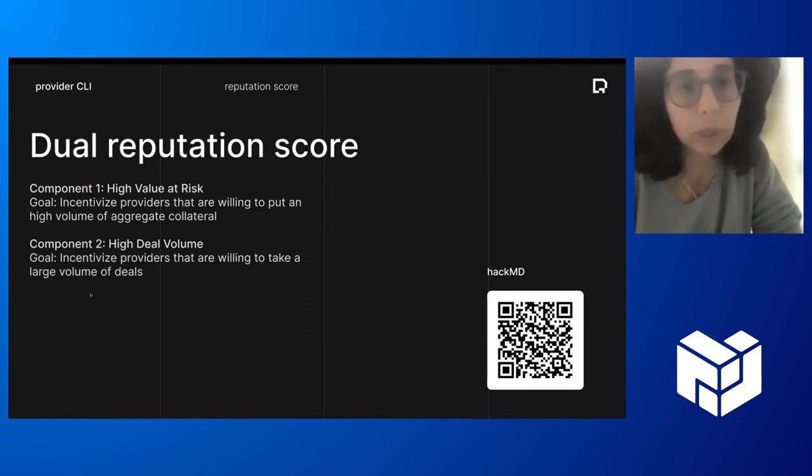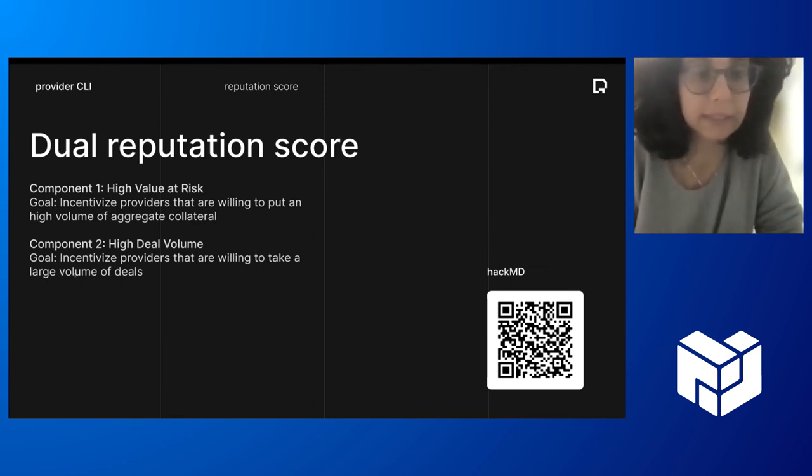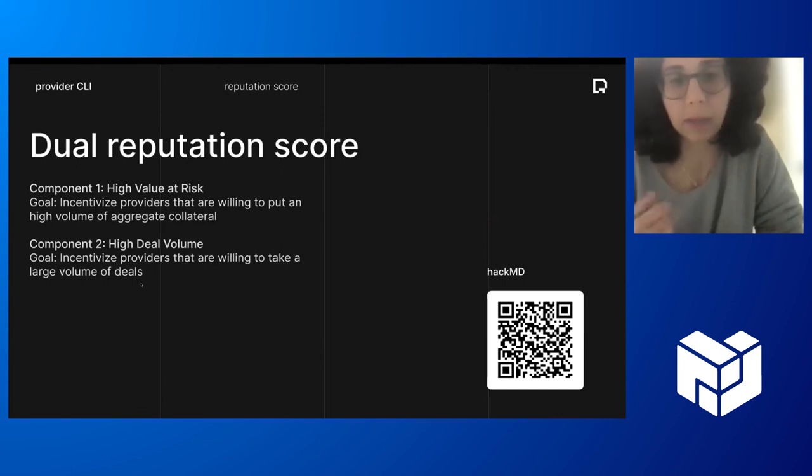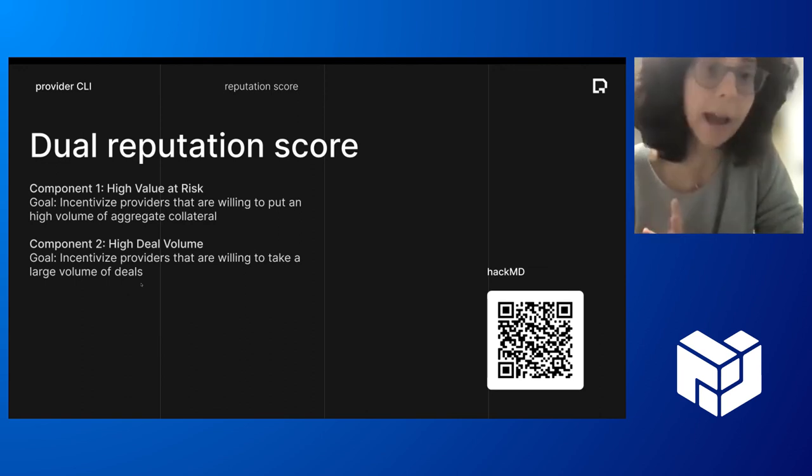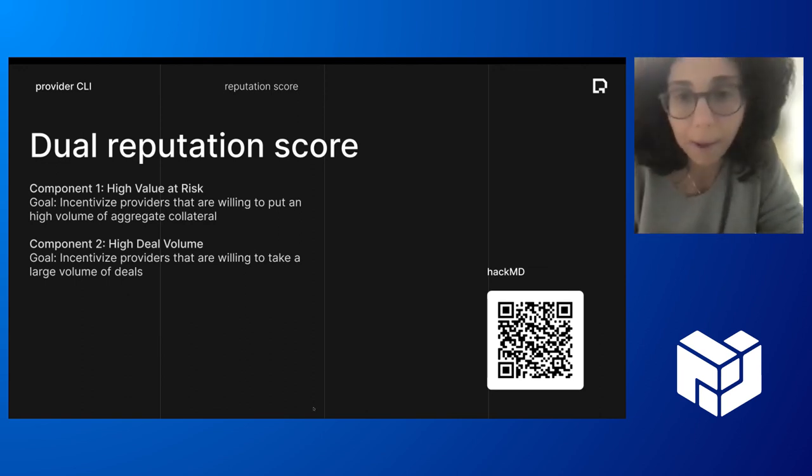We designed the reputation score with two components. The first one has the goal of incentivizing providers that are willing to put up a high volume of collateral. The more collateral that you accept, the more secure it is that you can provide a good service. The second component instead gives a higher score to providers that are taking many deals, meaning they can provide retrieval in a good way for large files or many files.